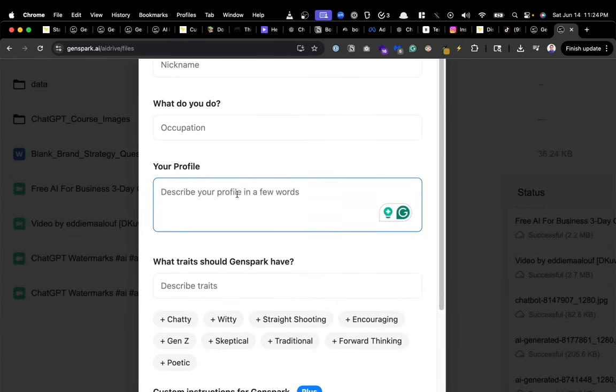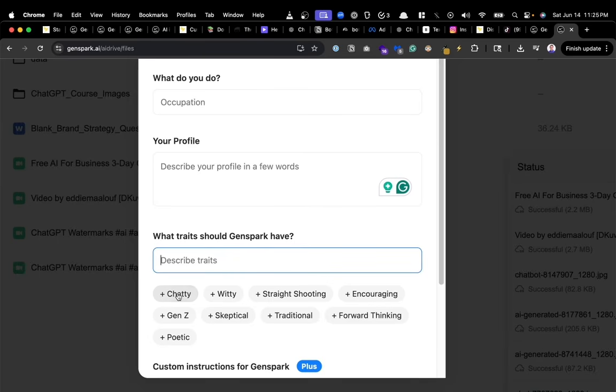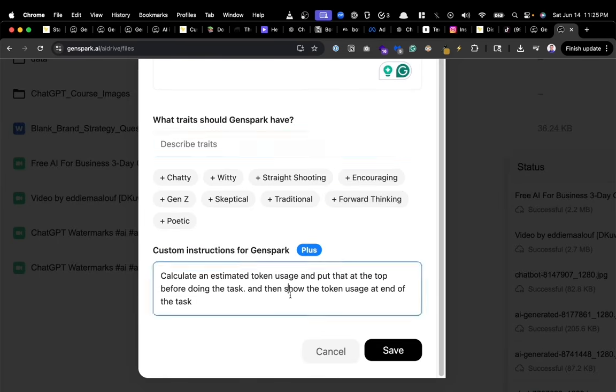You could describe your profile basically here, like who you are, what you do, what's your business, what's your profession, what's your role, what's your specialty. You could also change how it behaves to you. Do you want it more chatty, more straight shooting, more forward thinking as well too? Here's that custom prompt, because I'm always kind of curious.